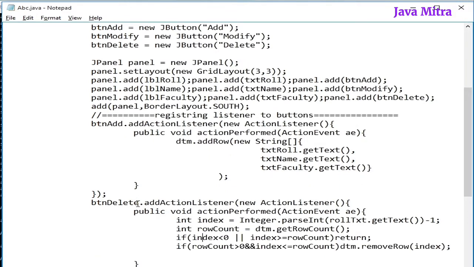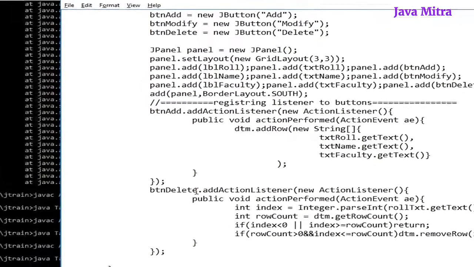Now if index is less than 0 or index is greater than or equal to row count, then I will do nothing, because definitely there is no data in the table. And if the row count is greater than 0 and index is less than row count, then I will call this remove row method and pass the index to remove a particular row from the table. So let us compile and check the result of this program.